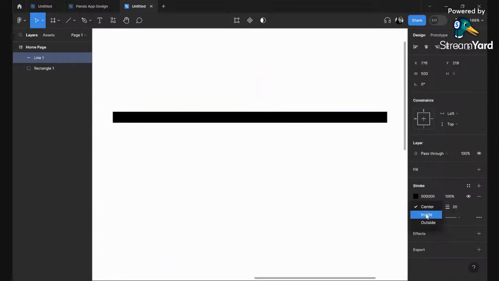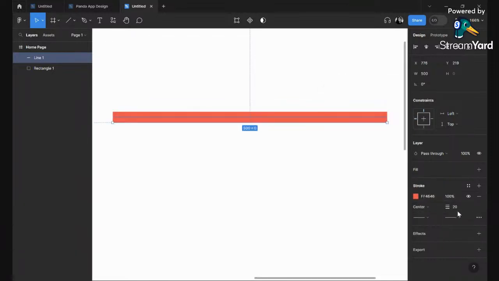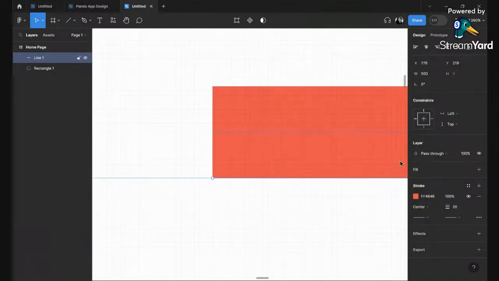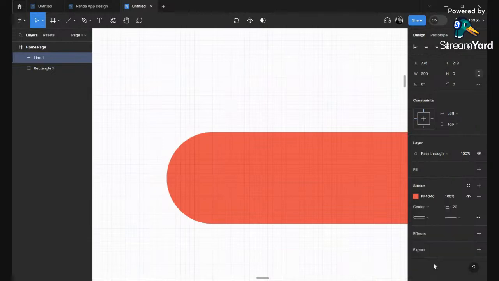Now this you can do in center, inside and outside. If you use the application, you will get what's the difference between all of them. Okay, we'll do it in center. We'll change the color. Next thing you can do is this part here. I want this part to be curved, right? So I'll just go here. You can see this option below center, this one, round.